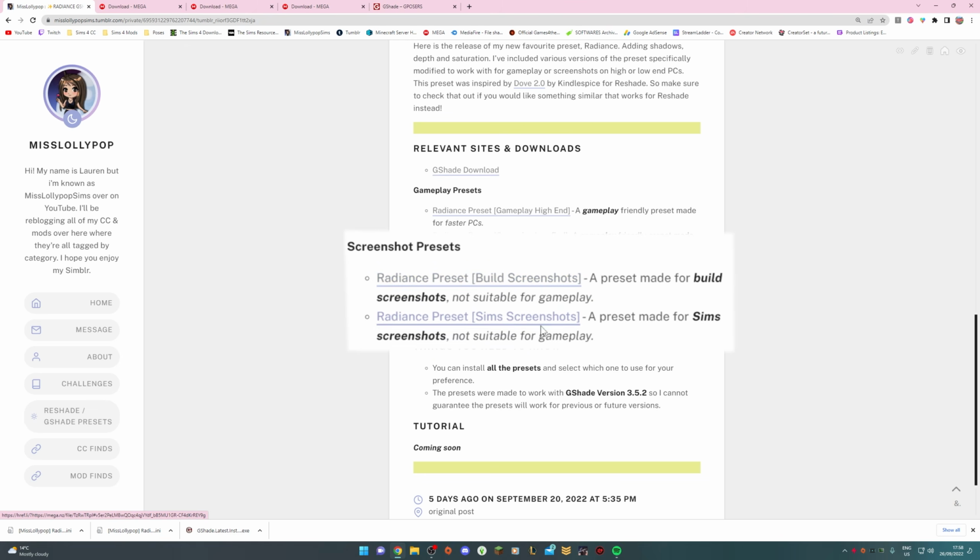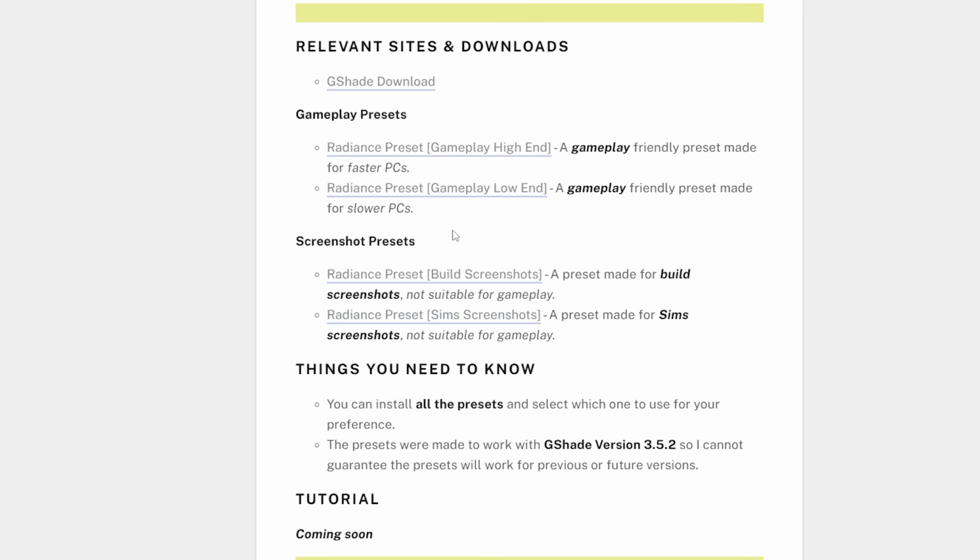And there's also a Sims screenshot. So this is made for if you take a lot of pictures of your Sims in game. This one is the better preset for Sim screenshots. And as I said, you can literally install all of these presets and you can remove the ones that you don't want later on or the ones that you don't use, whatever it is. But for the time being, you might be best just installing all of them and testing which ones you like. Okay, so I'm going to install the build screenshots. Again, go ahead and click the download button, and the same for the Sims screenshot preset.